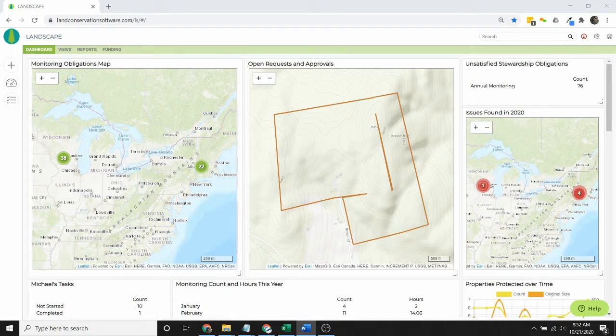A property record in Landscape is a way of tracking an interest that you hold or hope to hold in a piece of land. A property is the most fundamental unit within Landscape and is used to build projects or stewardship sites. So knowing how to create one and how it functions is really vital to using Landscape.